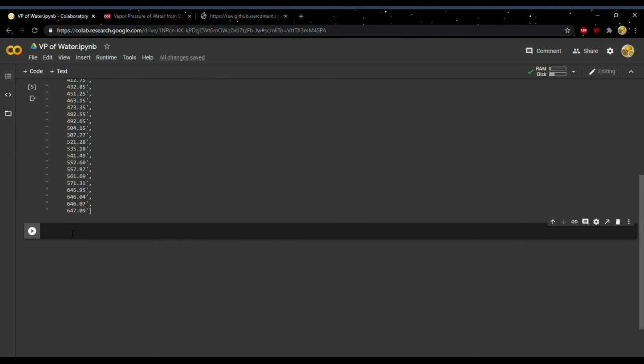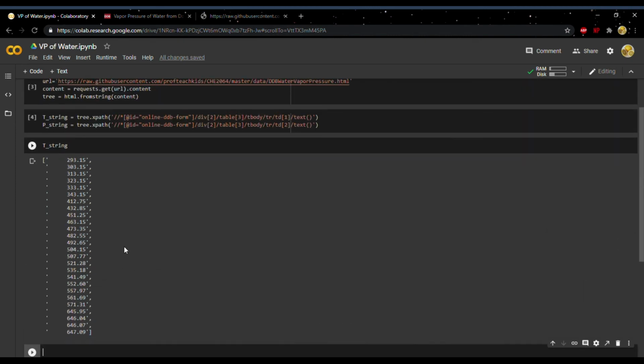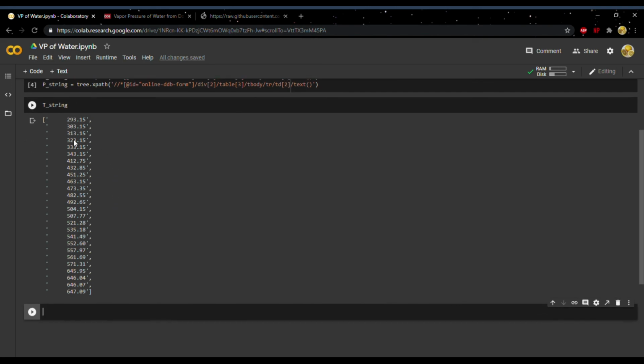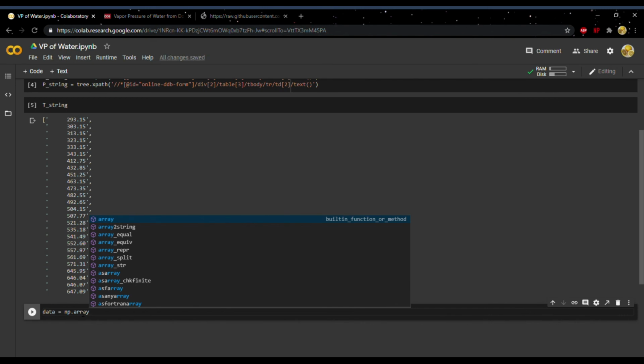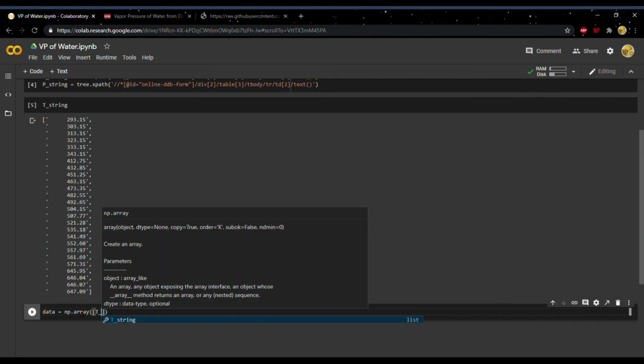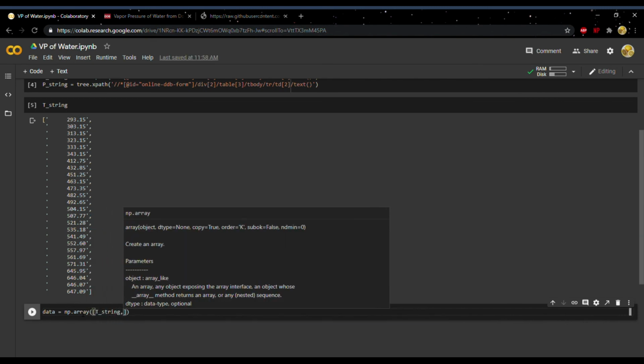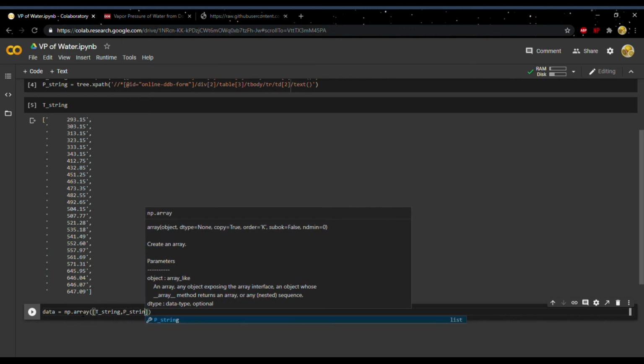Now I'm going to be putting both of these strings into an array so that we can have our two columns of temperatures and pressures, and they'll all be lined up together. In order to do that, we make a little data set, use NumPy, make an array from it, and we're going to be using our T strings by our P strings.